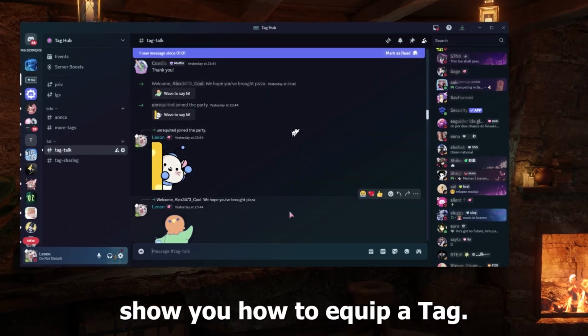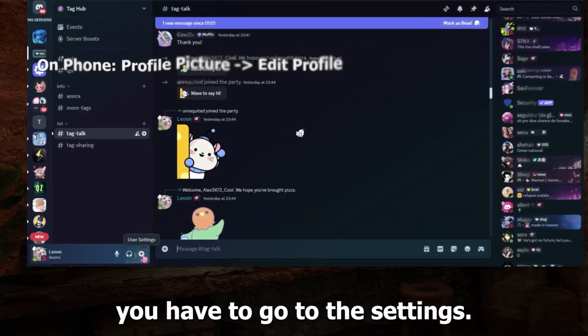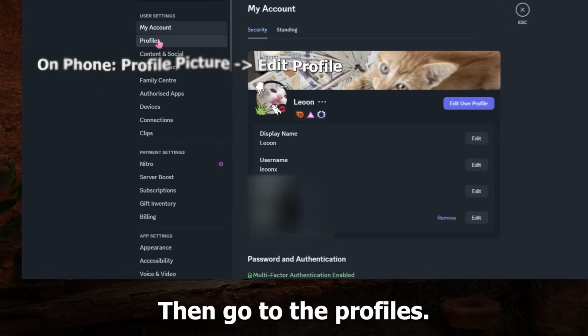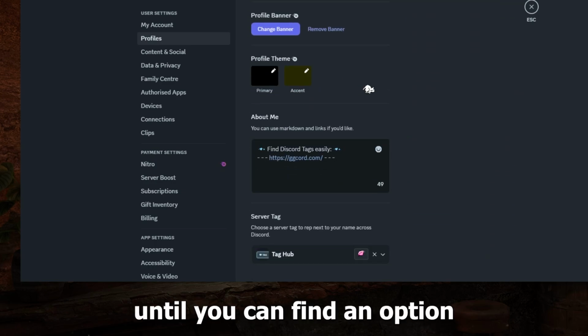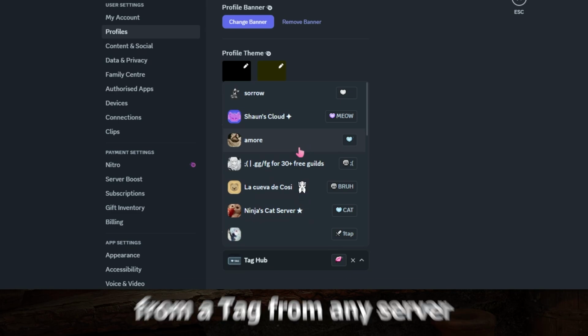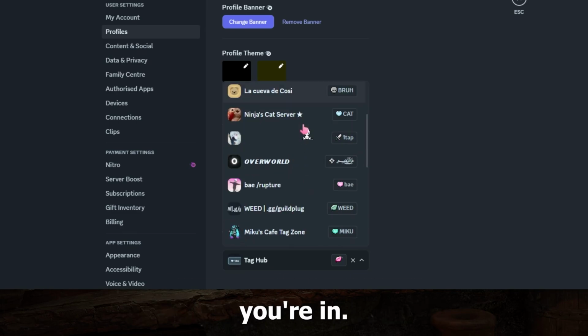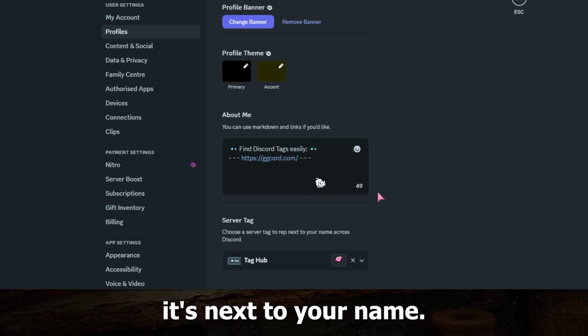Next, let me show you how to equip a tag. Let's say you've joined a server for a tag you wanted. Next up, you have to go to the settings, then go to the profiles, and on here just scroll down to the bottom until you can find an option called server tag, and then just click it and you will be able to choose a tag from any server you're in. Let's select this one again, and then you can see it next to your name.